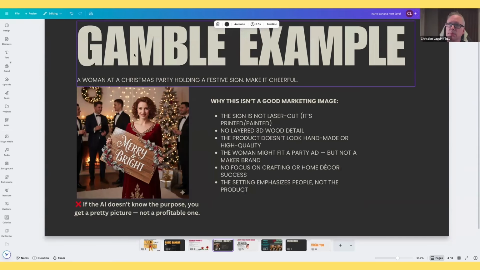Here is an example of a gamble prompt. A woman at a Christmas party holding a festive sign. Make it cheerful. So if you look at this, you're thinking, hey, this looks pretty good. It is a woman at a holiday party holding a sign and she's happy.